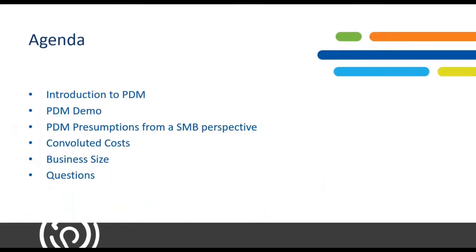Here's the agenda. We're going to start off with an intro to PDM. We're going to showcase a PDM demo, and then we're going to talk about some presumptions from a SMB perspective, such as convoluted costs, business size, and then we're going to end with questions.